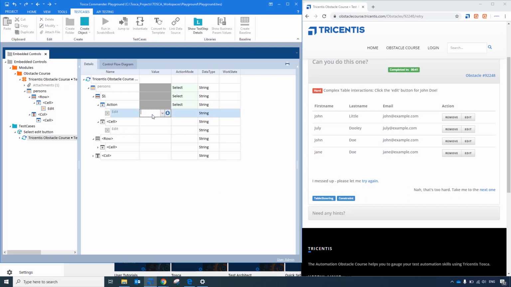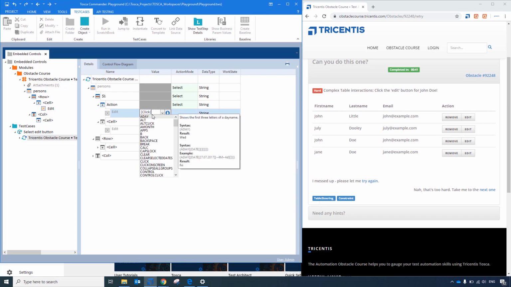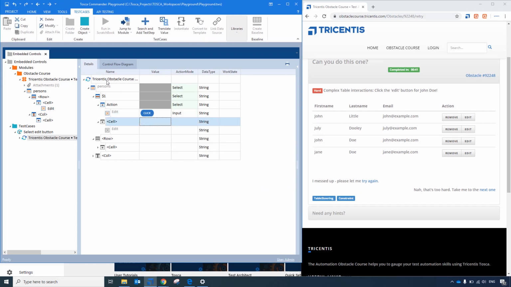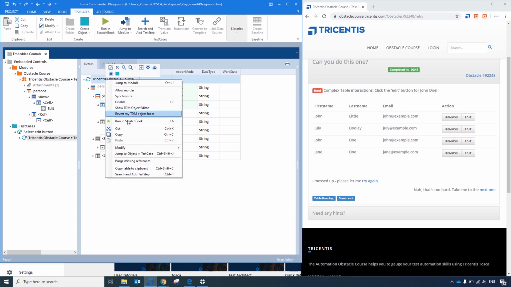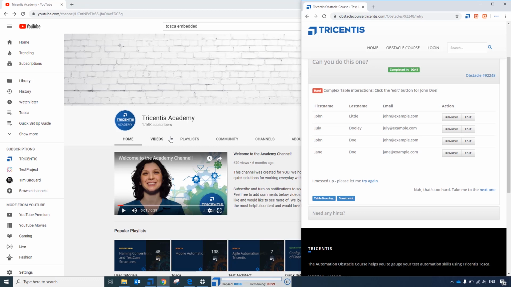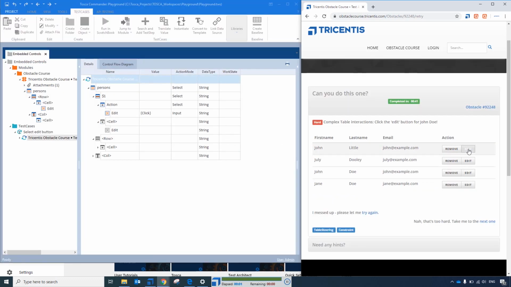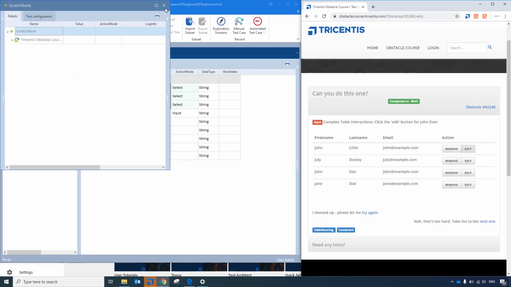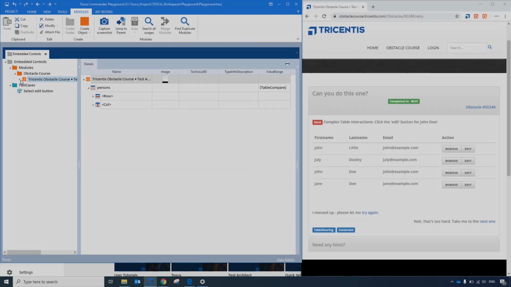And because it's embedded within the row and the cell, once it finds the row, it will be able to find the appropriate edit button because it's now considered a child element of that particular cell. And as expected, the test case passes. This was easy. I already had the button scanned. I just moved it into the appropriate position within the module.